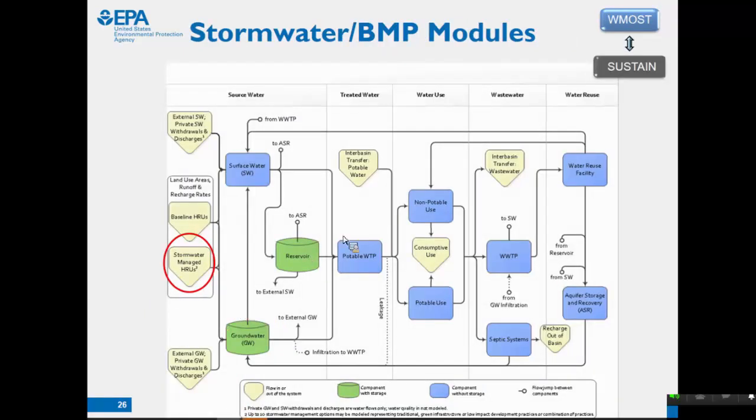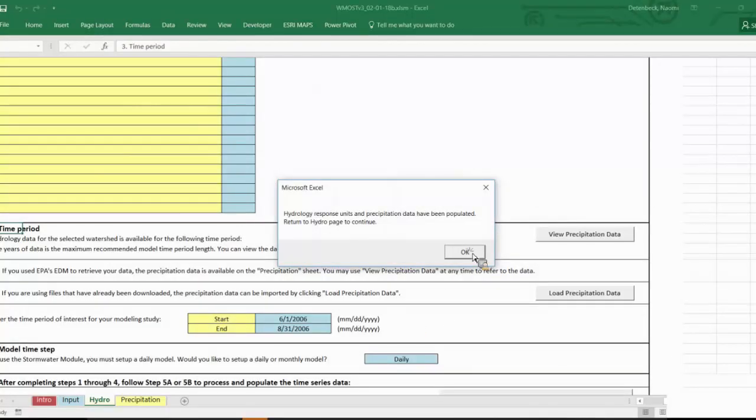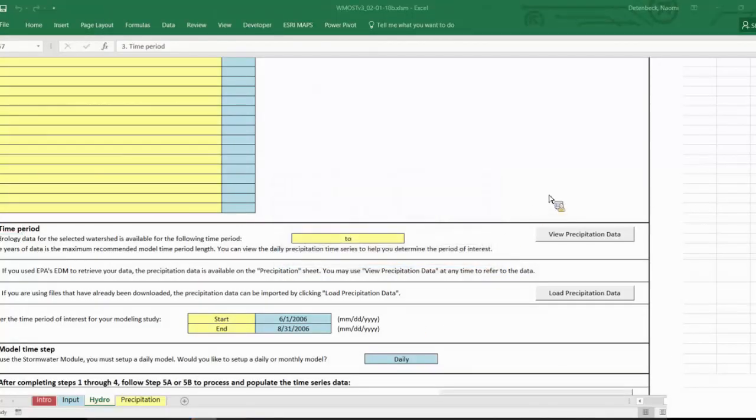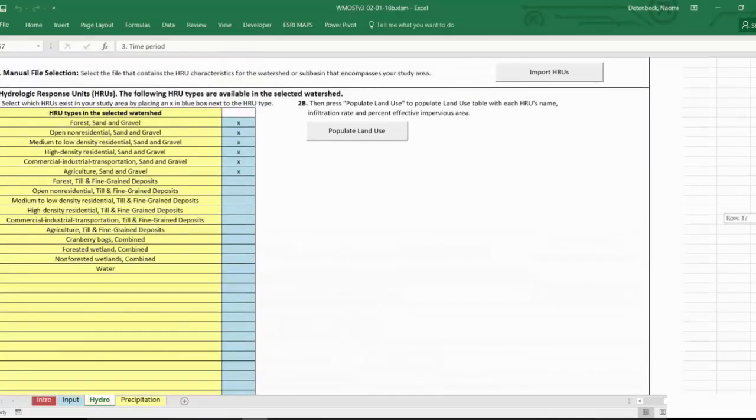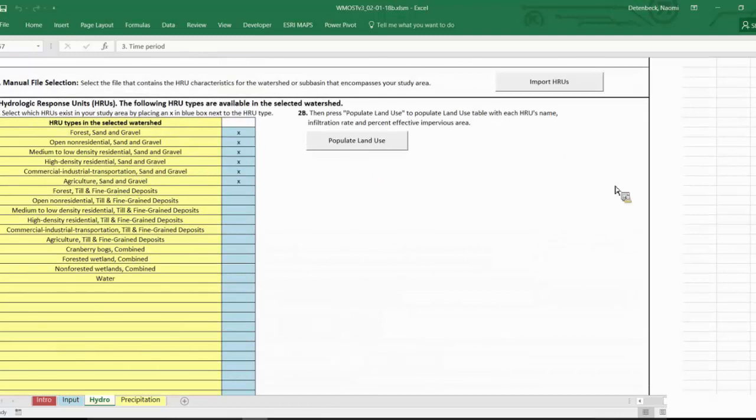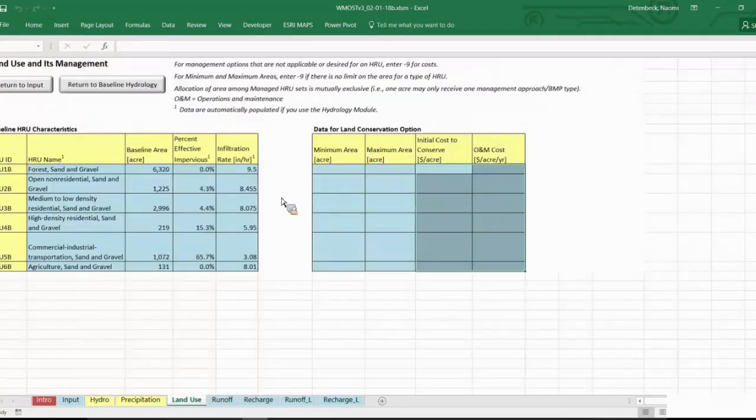Okay. So I'm going to go back to WMOST and then continue the demo with the stormwater BMP module. Hopefully this is finished while I've been, yes. So you can see the HRU table has been populated. I've pre-selected these first 6 HRUs, and I press the populate land use area. That just pulls in the HRUs of interest and creates a table with the associated characteristics.